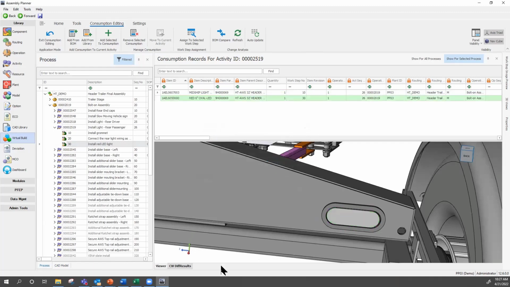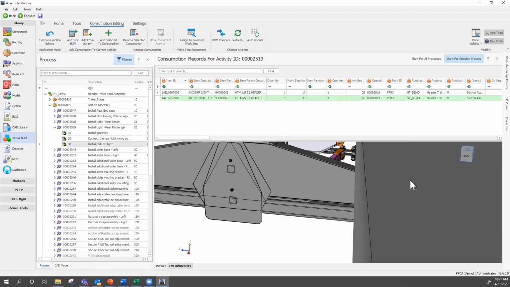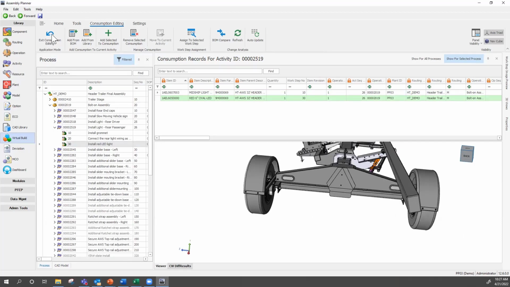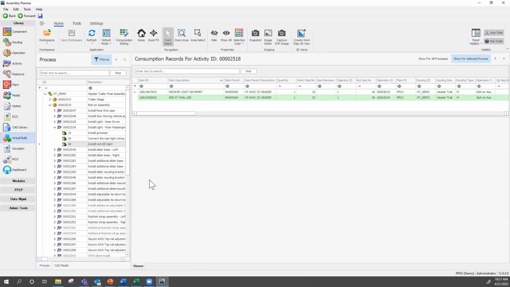Right. So this way you can add the parts directly from the consumption editing mode, and this is it. This is all we can do from the consumption editing, basically. And now let's go to our second problem.